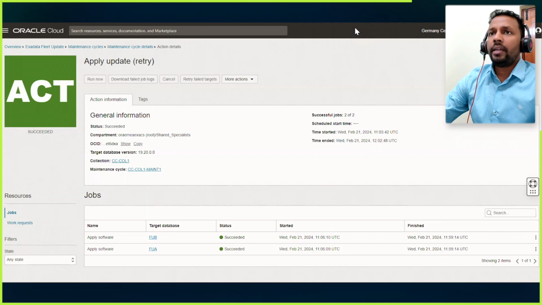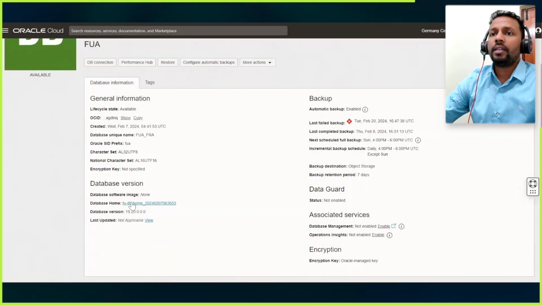Okay, the apply update has been successfully completed now in the retry. And so you can see if you go to one of the DBs, for example, say FUA, that it has been updated to 1920 and it has gone to a new DB home. This is the prefix that we had given, fu-db home, and along with it updates, it puts another number to make it unique. So this is how we can do the fleet update for multiple databases.